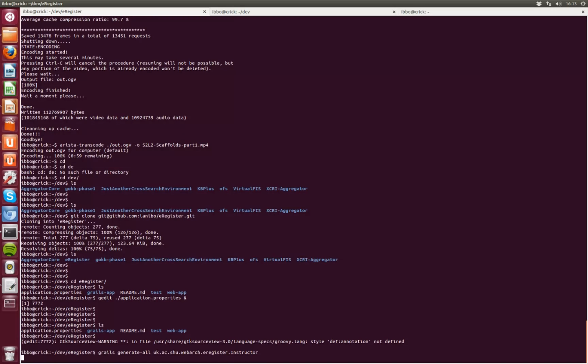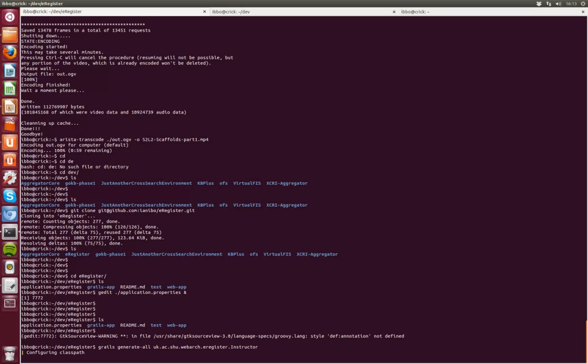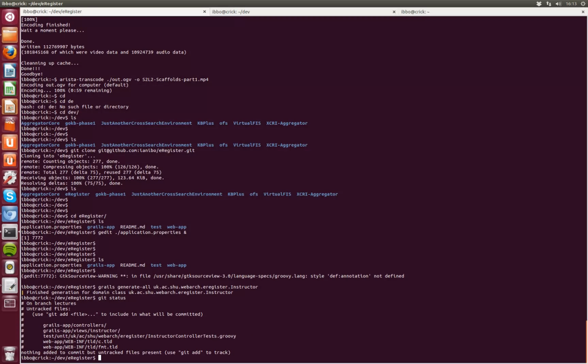Cool. Because this is a fresh checkout from GitHub, Grails will have to compile the project the first time, download anything. Well, it turned out to be quite quick. Now, if I do git status, Git will tell us about all the things in the file system that weren't there before. And we can see that we've now got a new controllers directory, a new instructor subdirectory, and a new unit test.